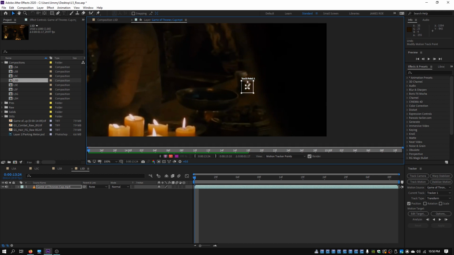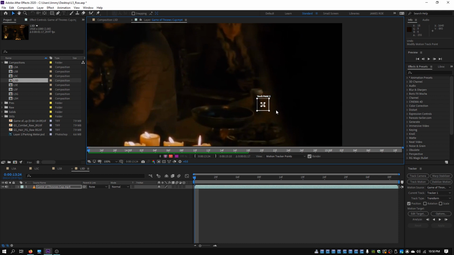Now that we've set all of those parameters, with my track point selected, you'll notice that down here the tracker box has come alive. There's all sorts of new controls around it, and that's because we've got this track point active. With Warp Stabilizer, everything's automated, there's nothing I need to change, so all these things are gray. But right now, the track point right here is what we're looking at.